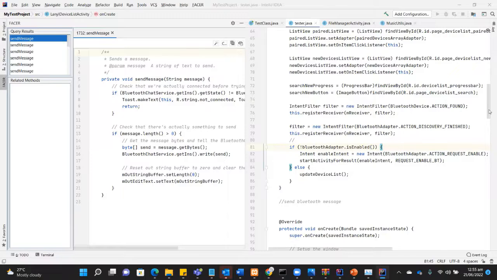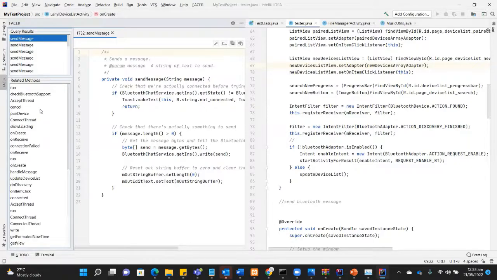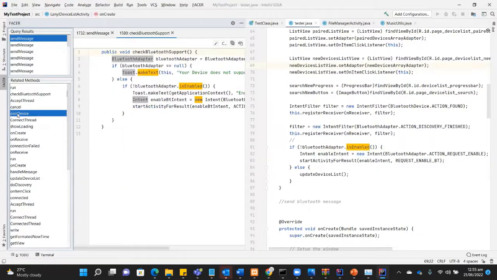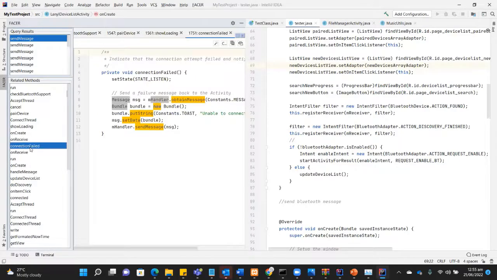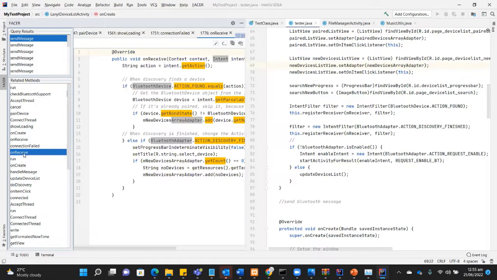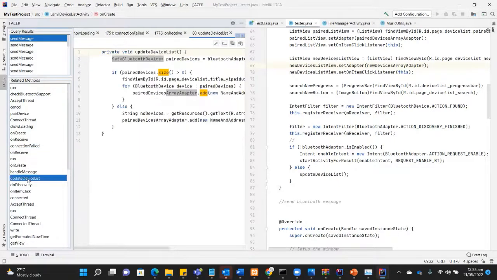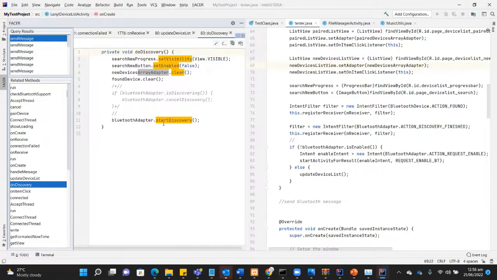Now, to get contextually relevant methods, we need to invoke FACER to parse the context. FACER parses the context, and now we can use the C button here to search for contextually relevant methods. We click the button to get a list of methods, which include check Bluetooth support, pair device, show the loading, how to handle a connection failed, on receive, update device list, do discovery, and all these methods are related to a Bluetooth chat application.